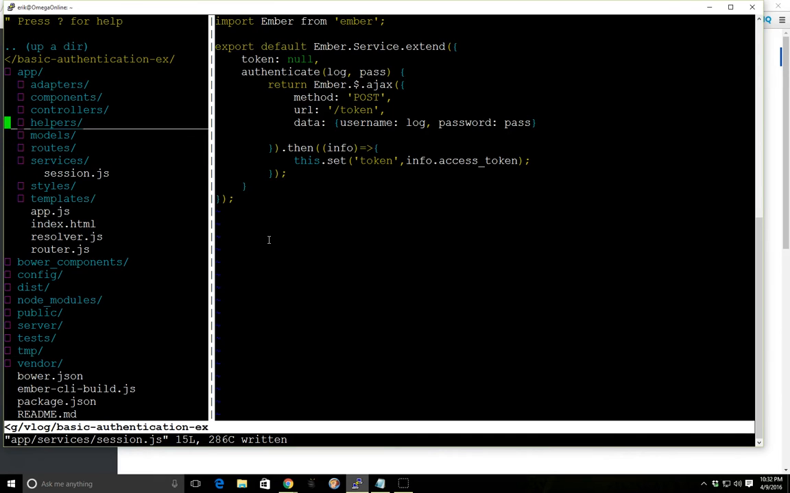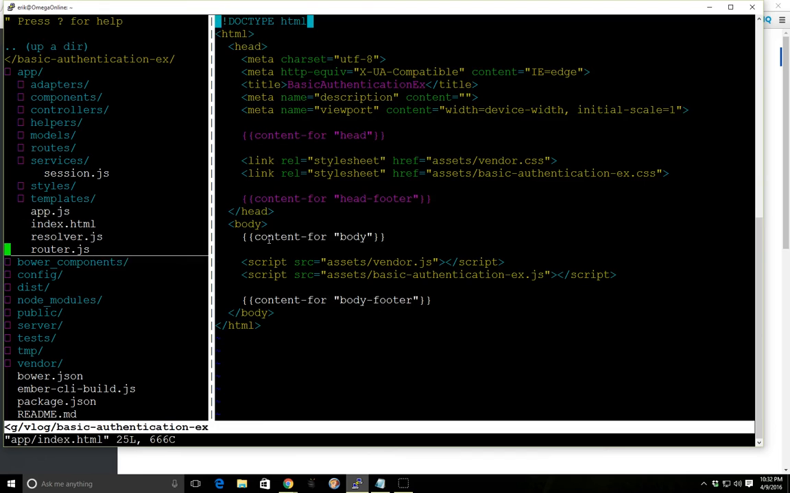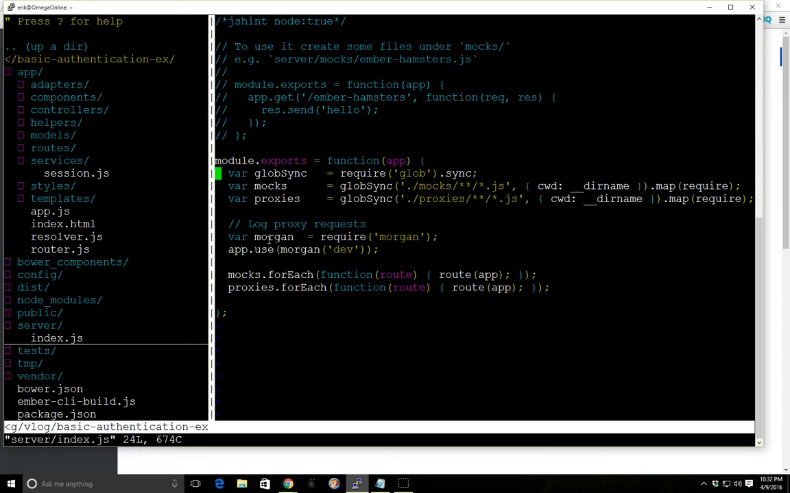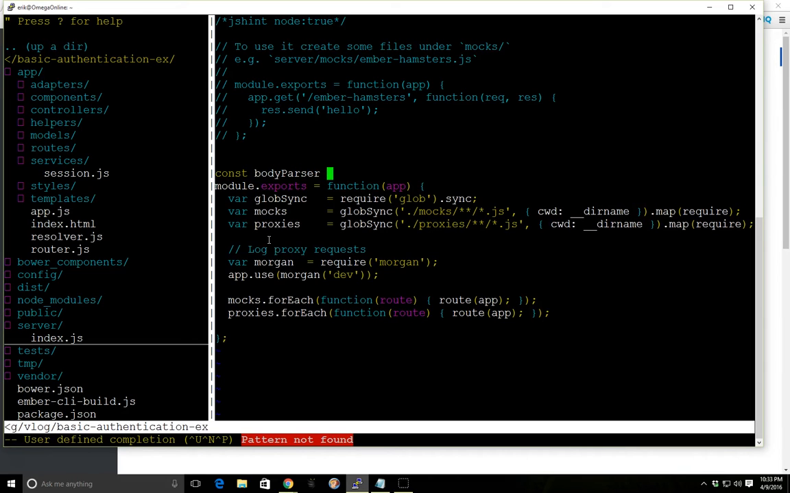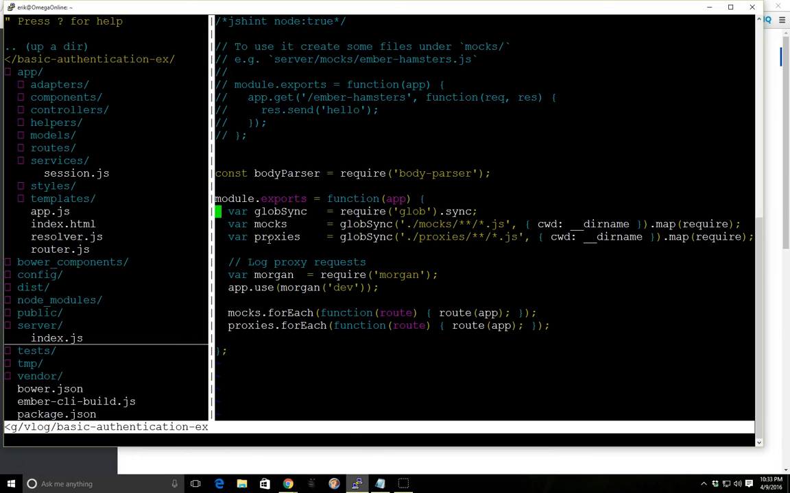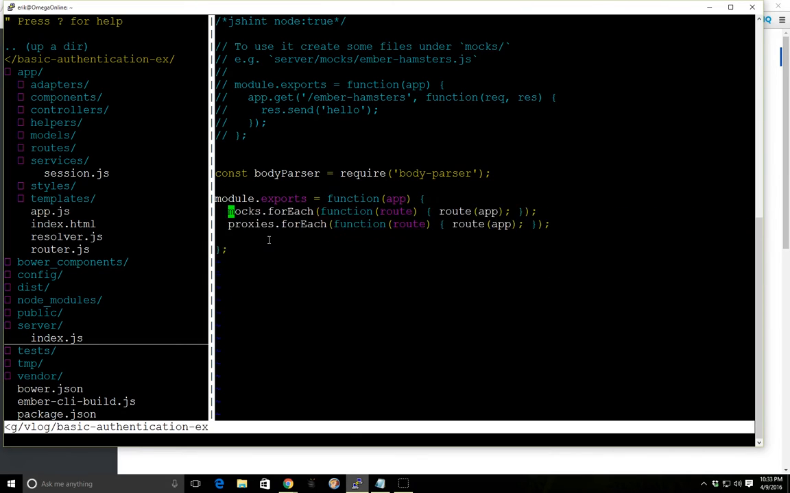And if we look at our server here, you can see this is what it comes with out of the box. We don't really need most of this stuff, so we're going to go ahead and delete it. We'll leave that though. We want to use the body parser. Now we're not going to use this stuff. We're going to set a post request for the token URL.